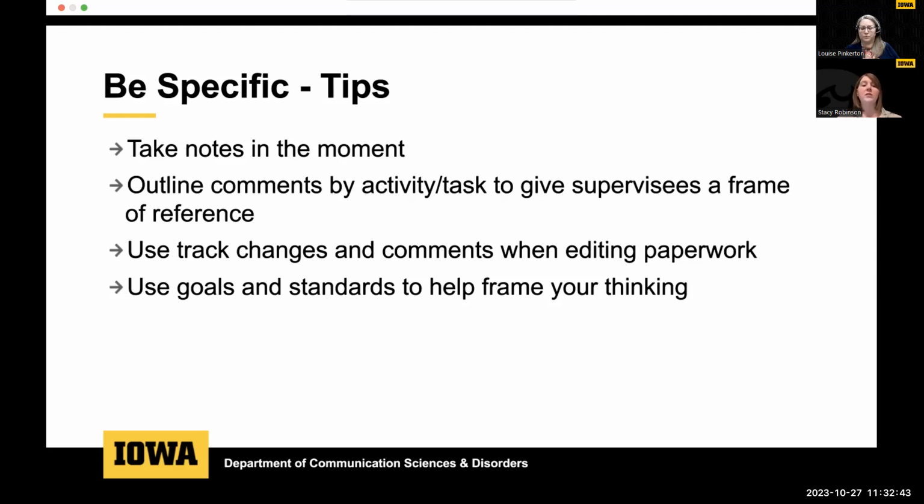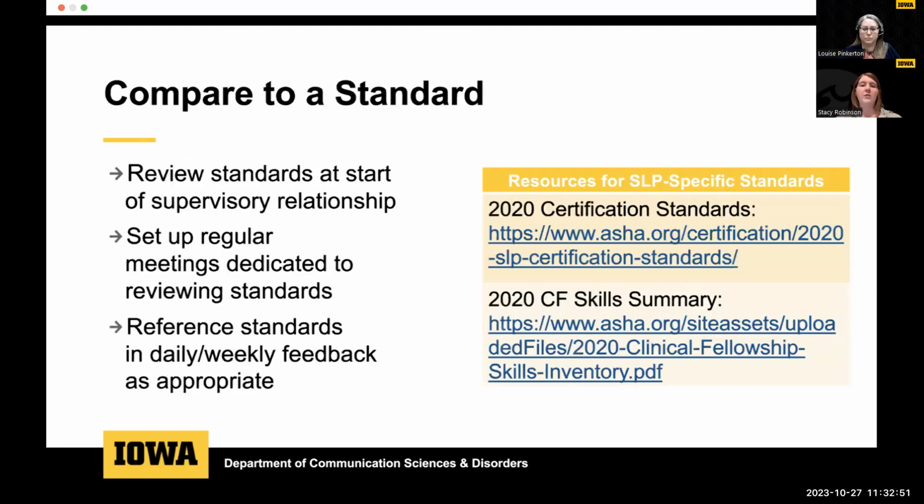And then you can also use goals and standards to help frame your thinking about the different specific skills that you want them to learn. That takes us into our next strategy, which is comparing to a standard. We all have standards that we have to teach our students or our clinical fellows if you're a speech pathologist. We have the 2020 certification standards from ASHA, which we call our CASA standards, and we also have the CF skills summary. So it's important to review these standards at the start of the supervisory relationship to let your students know what's expected of them in a broad sense during this placement.